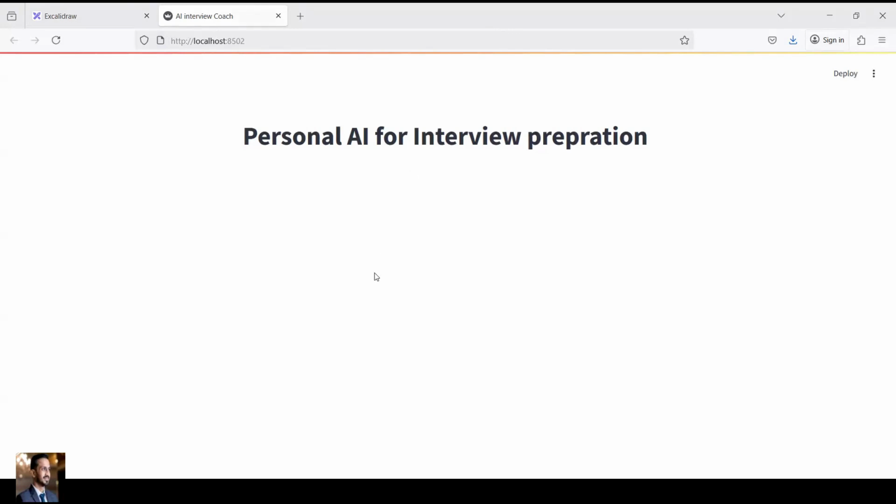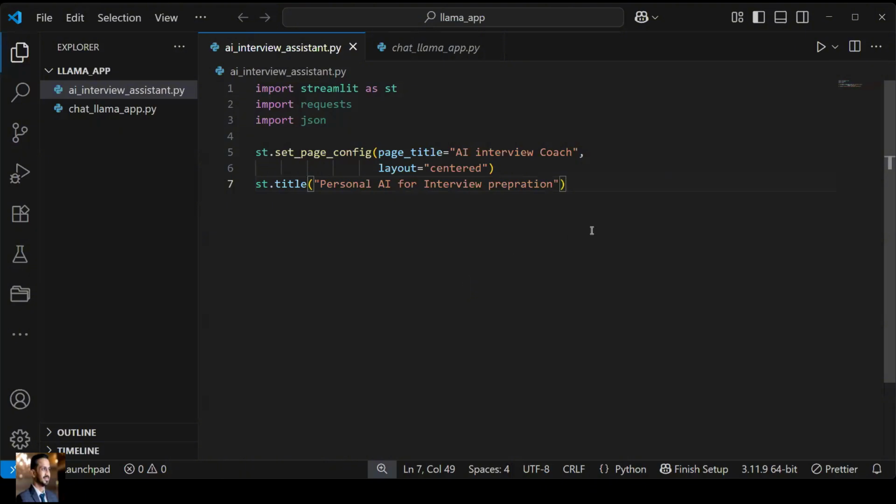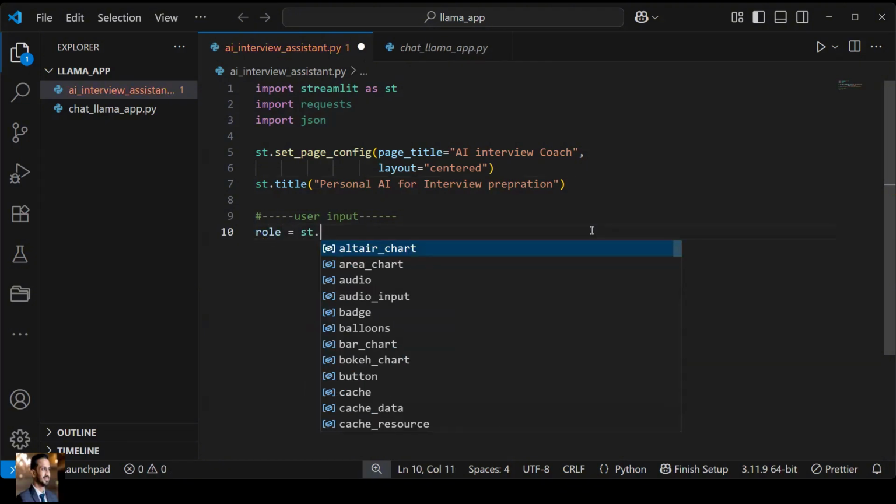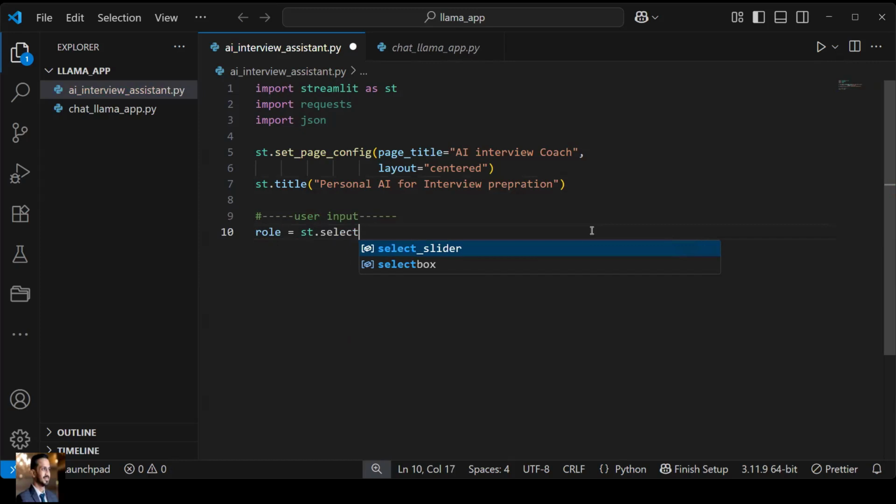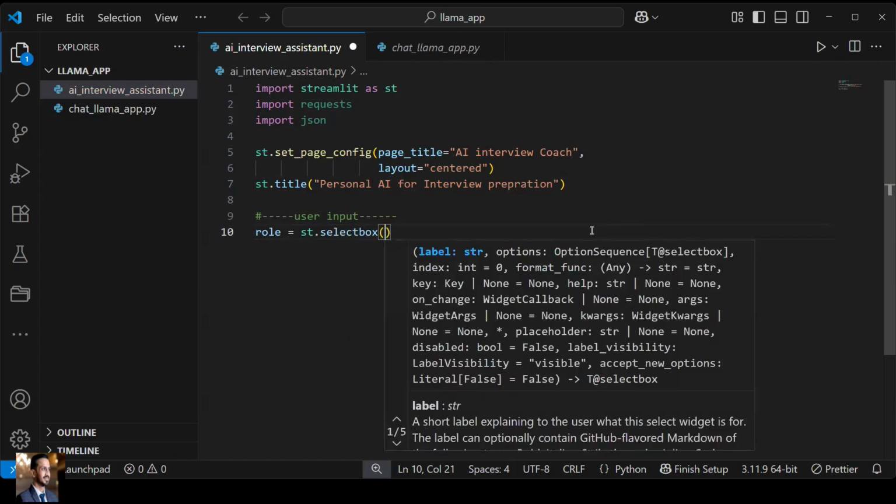Next step is what? Next step, we will write the code for user input and other things, like suppose I have to decide the role, or I have to take the user input, or there will be an area for the answer. So those things we will define, right? So let's say define over here user input. Okay. So for that, role is equal to st dot selectbox. So role can be selected from a select box or a drop down box kind of thing, right?